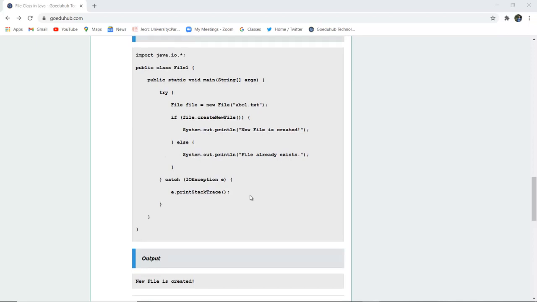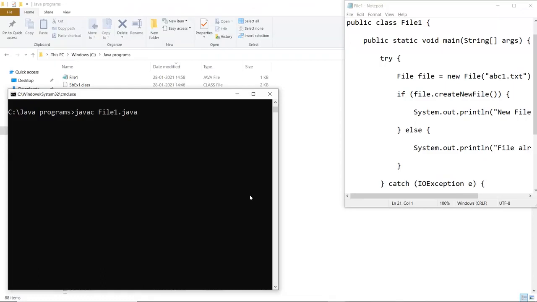So let us first write this program and see its execution, and check whether in that particular class path or folder the empty file gets created or not, because right now we have not written anything in the file, we are just creating an empty file. Now here you can see that I am first compiling the code which I have written for the creation of a new file, and for that the syntax is javac File1.java, that is the name of the file where you have written the code.